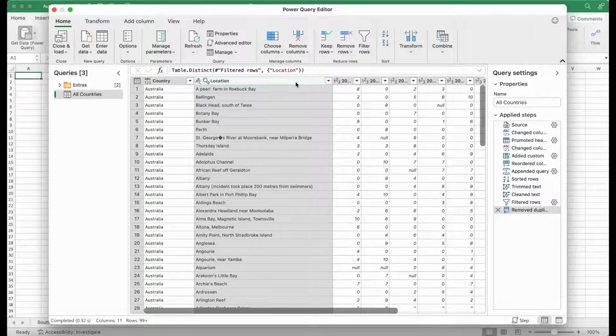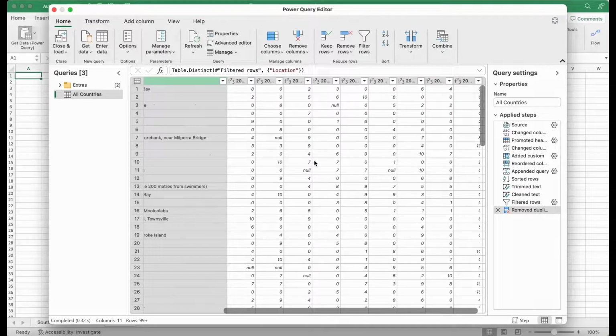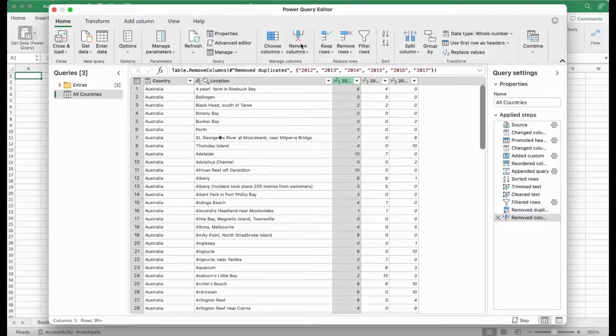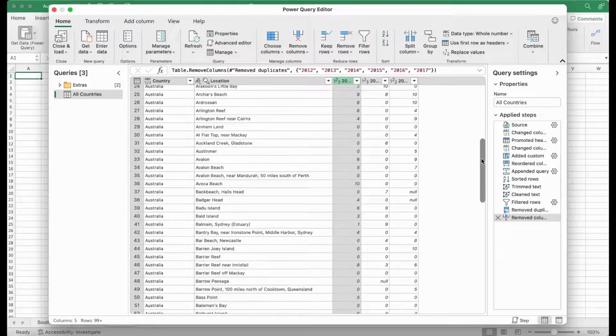In addition, maybe I can decide that there's too much data here. I have data from many years, and I only want the last 3 years. So I can select all the years I don't want, press remove columns, and that's it. I won't see them anymore.